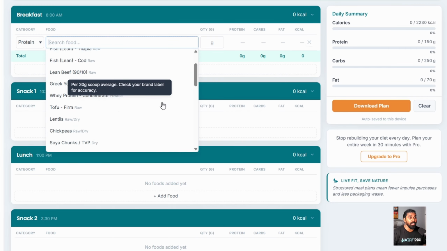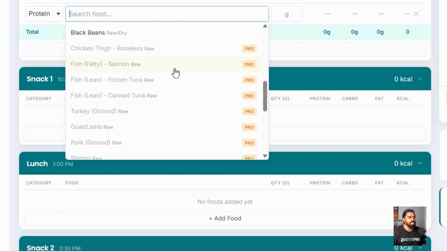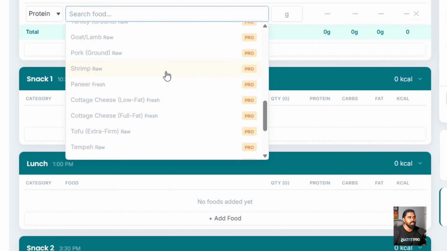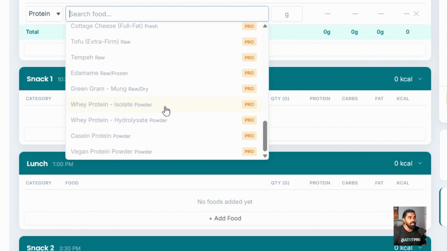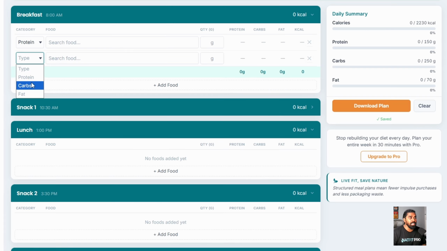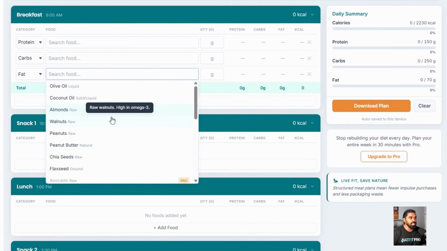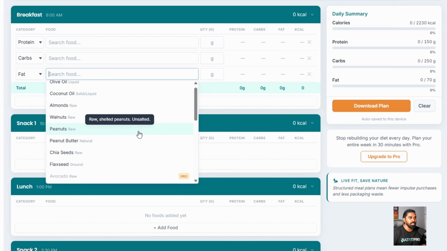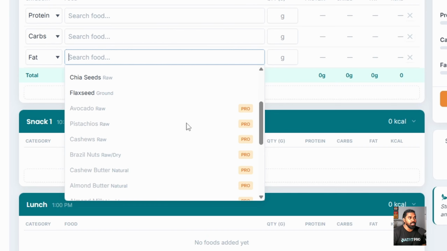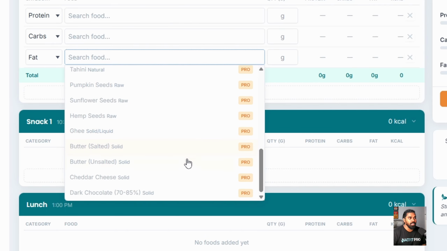While the free version has a lot of foods, some of the foods are gated under the Pro version. Foods like chicken thigh, some of the fish variants, turkey, goat, pork, shrimp, cottage cheese, tofu, tempeh, whey protein isolate, casein protein, and vegan protein are only available for Pro users. The same applies to the carbs and also the fat. On the fat, the free version has olive oil, coconut oil, almonds, walnuts, and peanuts. On the Pro version, we have avocado, pistachios, cashews, brazil nuts, pumpkin seeds, butter, and dark chocolate.